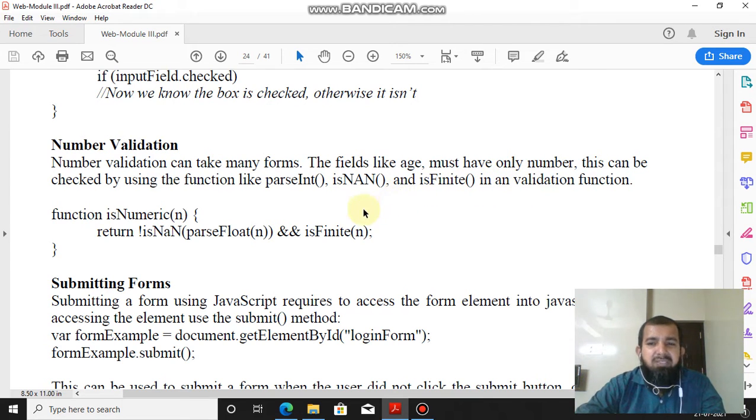Okay, to check the numbers, for example, function isNumeric of n: return not isNaN(parseFloat(n)) and isFinite(n). NaN means not a number, and isFinite means a limited, finite number.